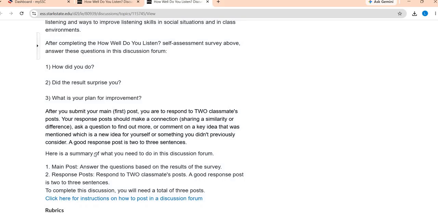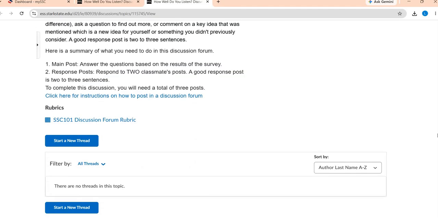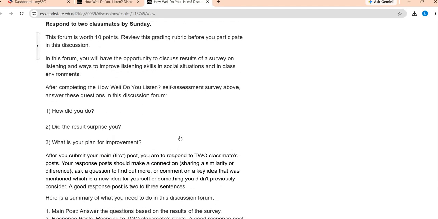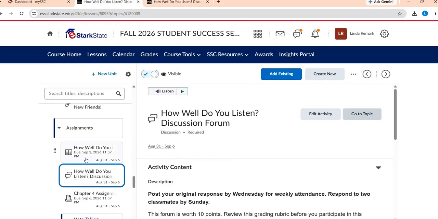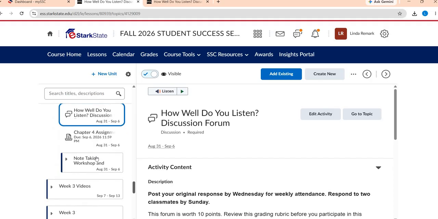So when you're ready, you'll start a new thread, it'll repopulate the prompt, you answer your questions, and then eventually, hopefully, you'll go back in and respond to 2 classmates in there. Okay, so once again, this is kind of like a 2-for-1. You have to complete this to be able to complete that. So please make sure that you remember that, and this will even have a due date of Wednesday. It'll come up and say, hey, Wednesday it's due, because it's tied to your discussion post. And that is, again, also your attendance for the week.